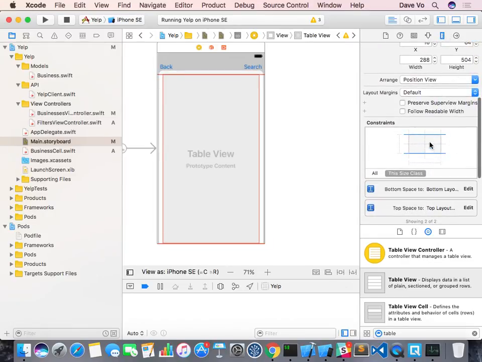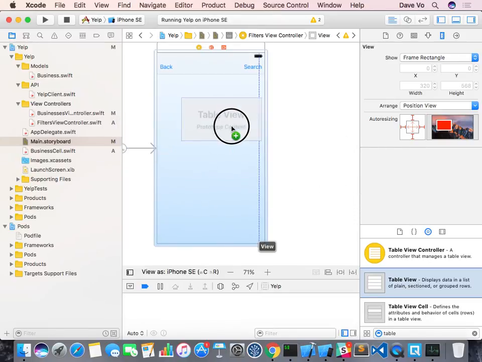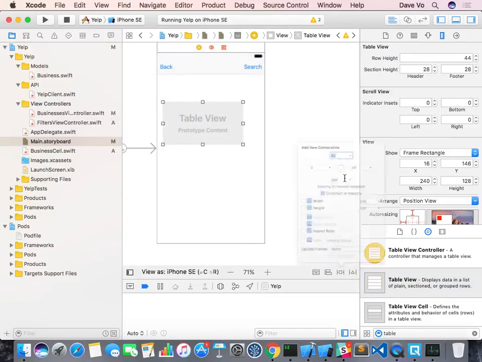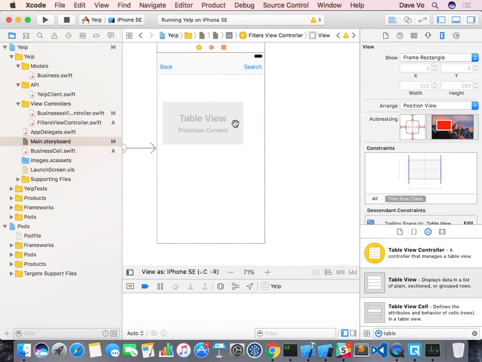If you click on the ruler, you still see some blue line, meaning it still has some constraint. I don't want the margin. I want this one to be 0 to everything. Okay, cool.